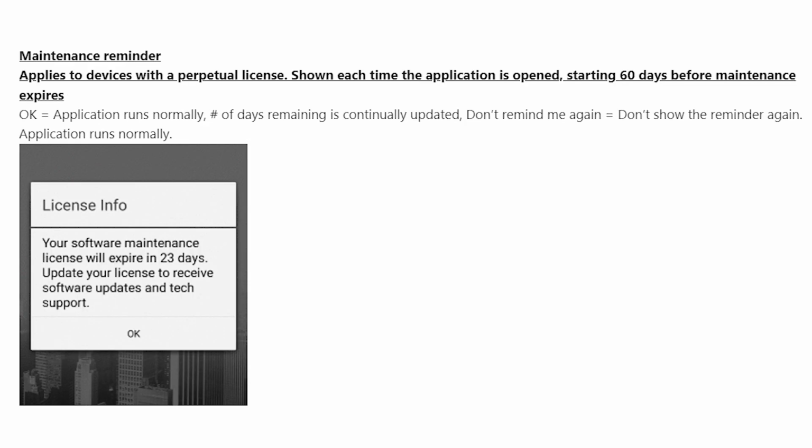Maintenance reminder. Applies to devices with a perpetual license. Shown each time the application is open, starting 60 days before maintenance expires. OK equals application runs normally, number of days remaining is continually updated. Don't Remind Me Again equals don't show the reminder again. Application runs normally.